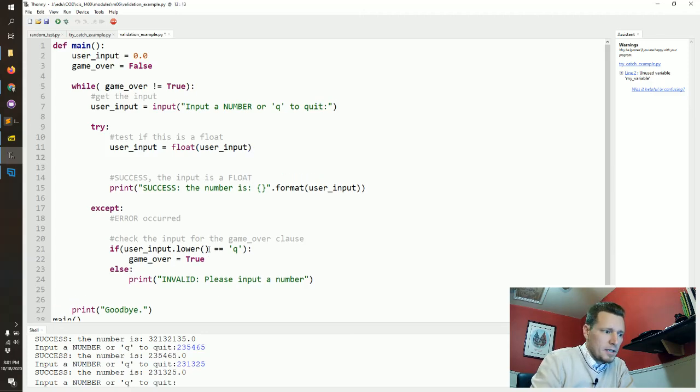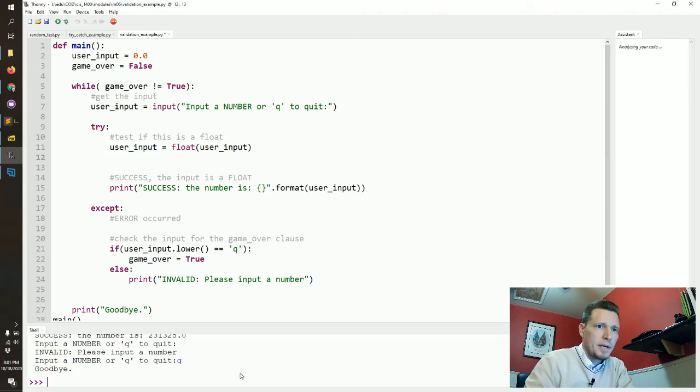So now I'll go ahead and type Q. Type Q, and it gets goodbye, my program ended.